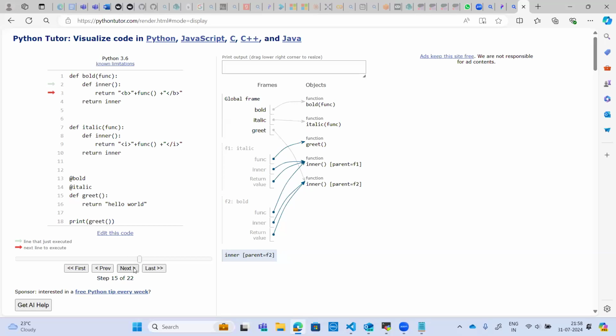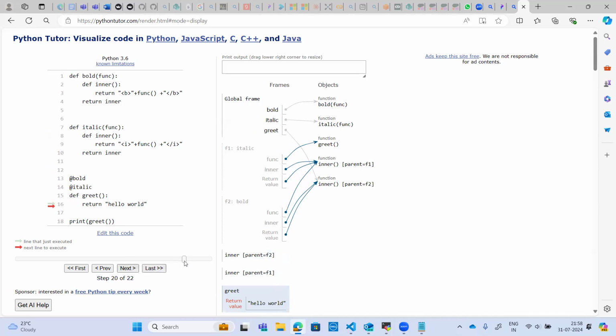Just not hidden. Oh, sorry. The next time it will go to this inner function. It didn't go to the inner function at that point of time. Now it went. See, bold, then the inner one, finally this one gets called.